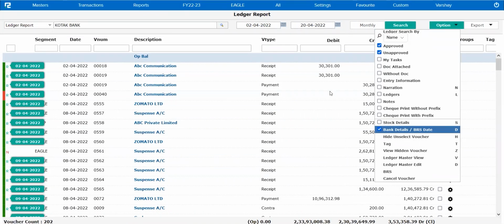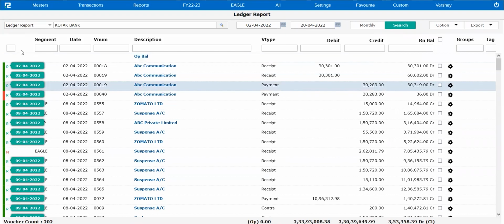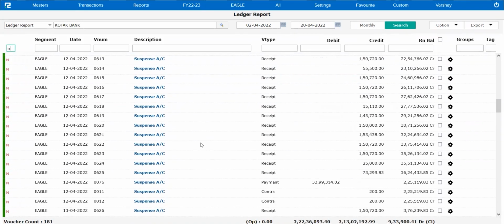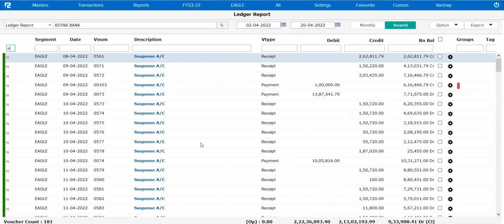If I just want to see what all is not reconciled, I can simply click on it, and in all transactions it is getting shown. But what's the use of the new ledger report? What am I talking about currently? So I'm talking about the load count.